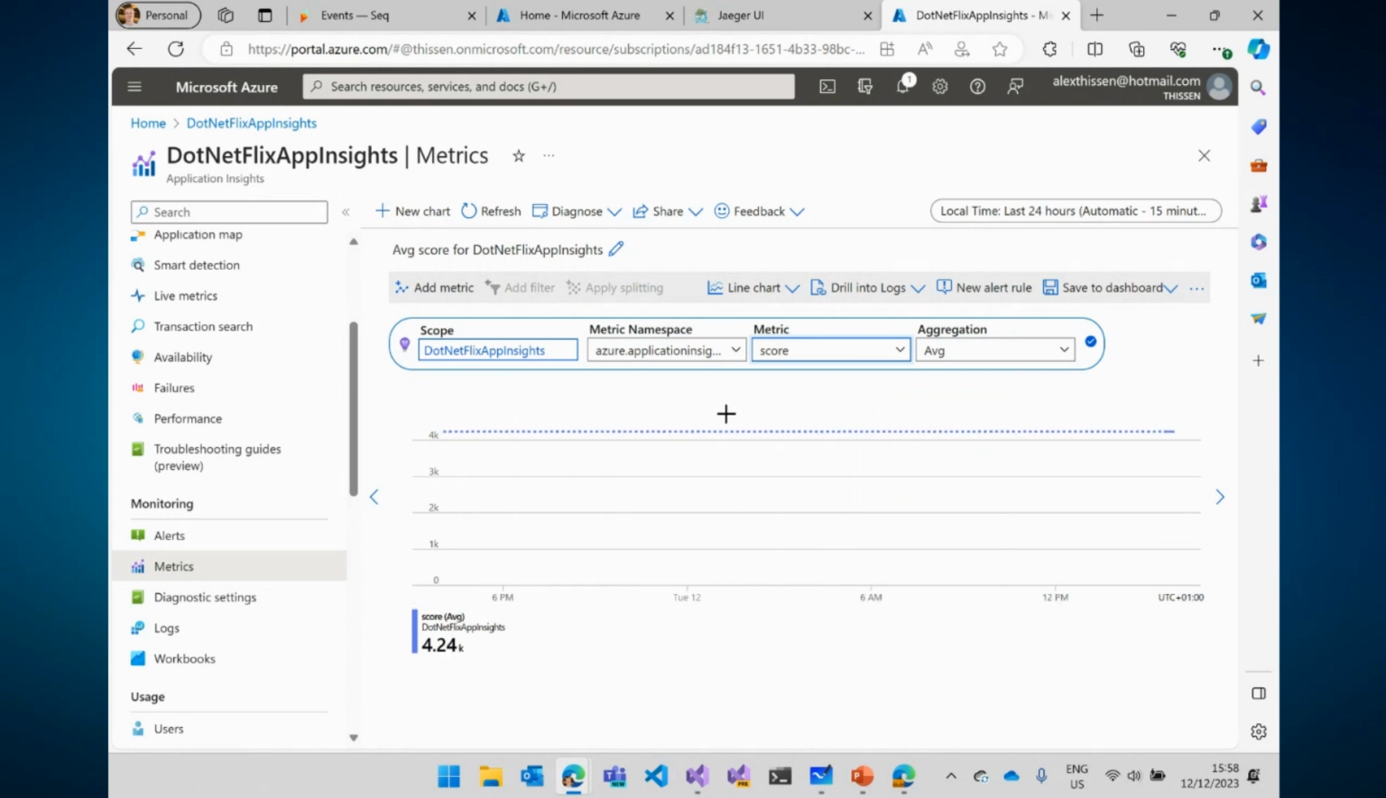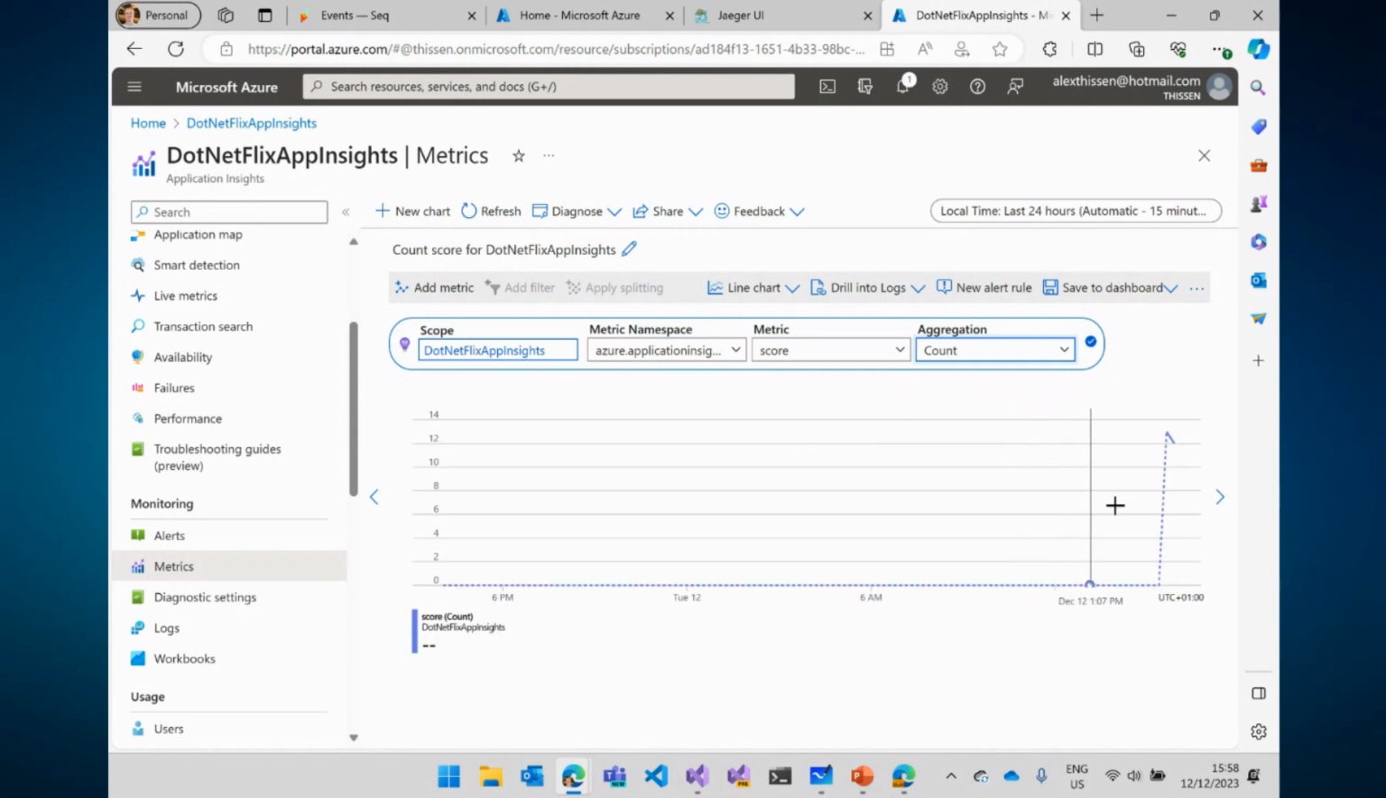This is the score. If you would have done more, you would have seen this fluctuate over time. So that's the metrics coming in as well. So this is an average. You can do counts and those kinds of things. You can pick whatever you want, and you can do the Kusto queries to create bigger, better, fancier graphs that show exactly what it is you want to look at.